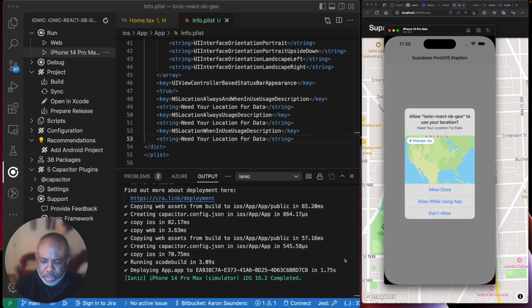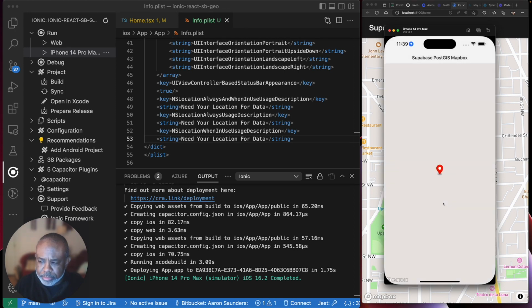You can see now it's asking for the location. I can say allow while using app. Why did I miss a render?